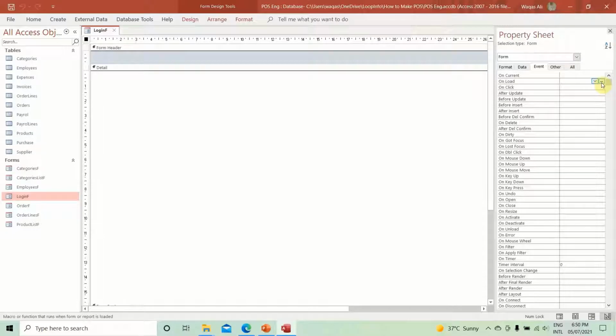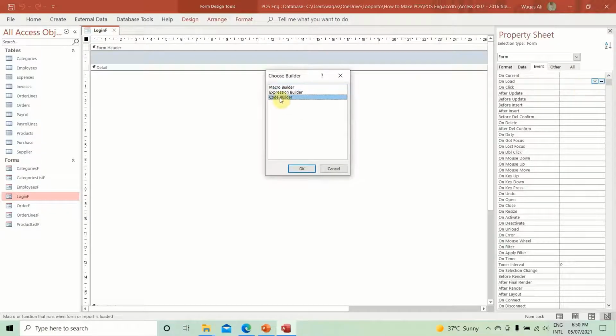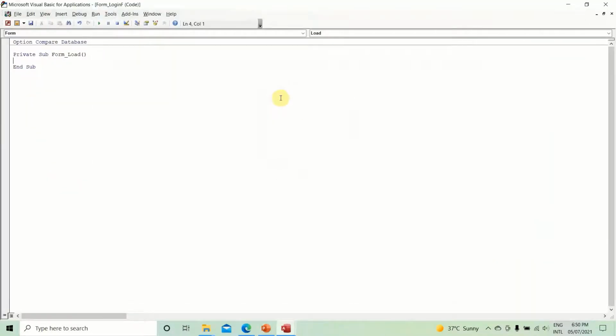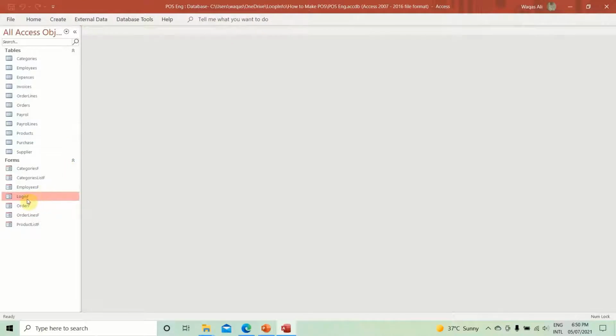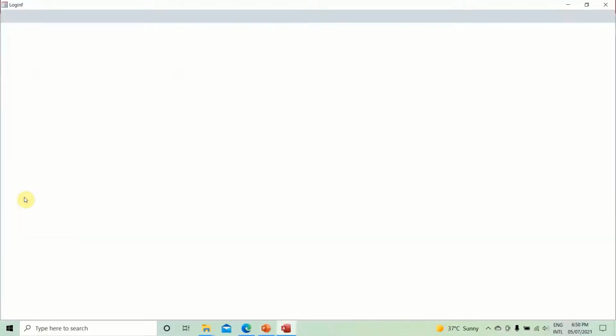We'll click on the ellipsis, go to the code builder, and in here we will write the code DoCmd.Maximize. In other words, we are giving an instruction to Microsoft Access that whenever this form opens, it should open in the maximized position. So let's double click on that, and we can verify that we have this form opened in the maximized condition.